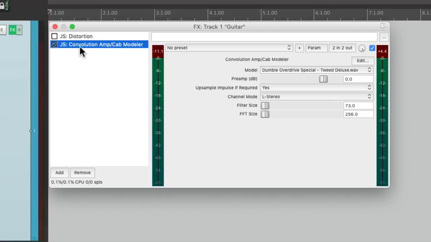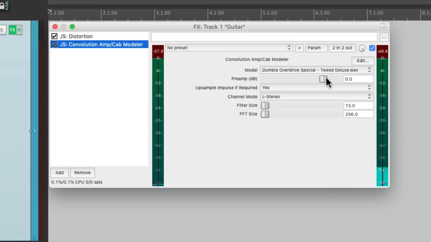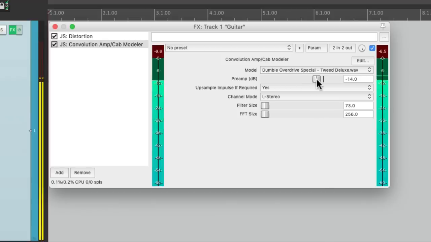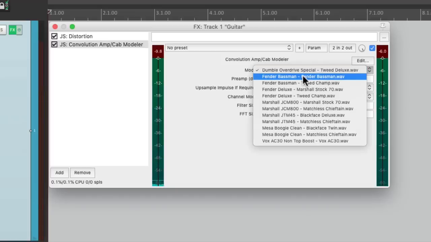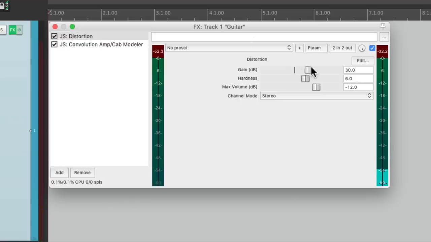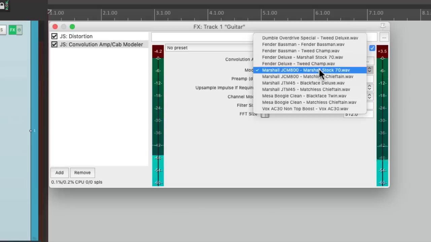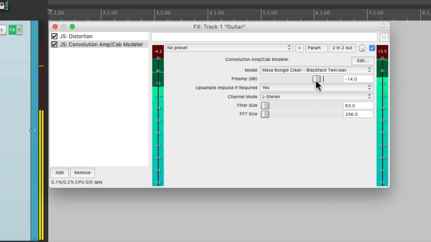If we want some, we could add in our distortion and adjust that gain right here. Let's first bring down the output on this plugin so it doesn't distort over here. And we could choose different models right over here. A Fender Bassman, or a Marshall, and readjust the gain with the distortion plugin. Bring it up and bring this down. Or try out the Mesa Boogie. Or even a Vox.